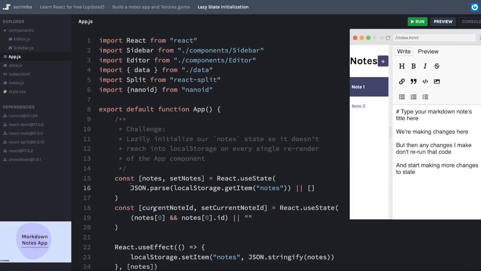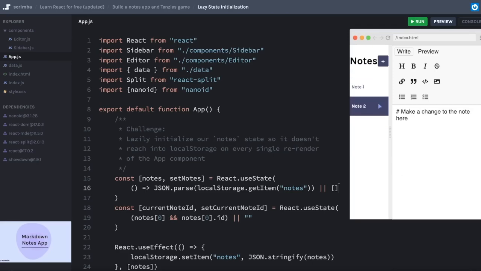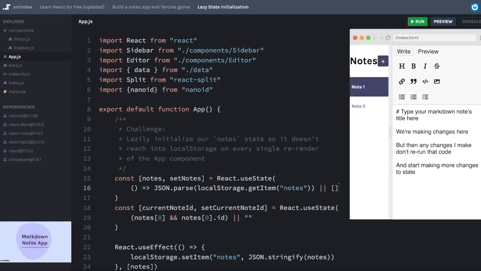All we should need to do is add a function here at the beginning of our call and have it implicitly return the value that we had before. Just adding the parentheses and the arrow should lazily initialize this state so that it will only reach into local storage the first time the app loads. In this case, we may not notice much of a difference, especially since we got rid of our console log that we had before, but we can rest assured that this is going to work the way we want. I can hit save, which refreshes our app, and it is successfully pulling in the notes from local storage.